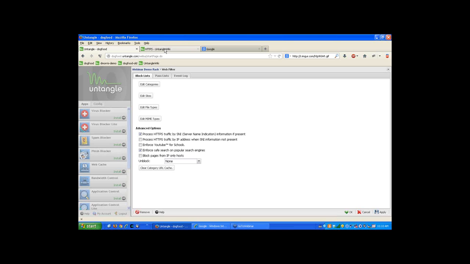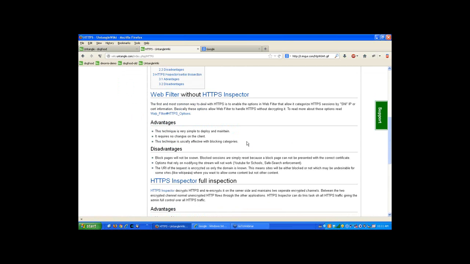But there are some downsides to it. So if you go in here, you can read basically the advantage of this technique. Really easy to deploy. Just turn on that option, and that's basically all you have to do. It's really effective at blocking categories. There are some disadvantages, though. One is that the block pages won't be shown. Because it's encrypted, we cannot actually return a block page.